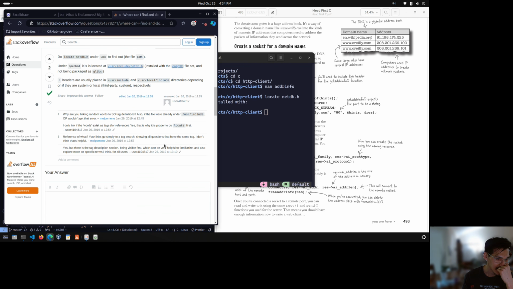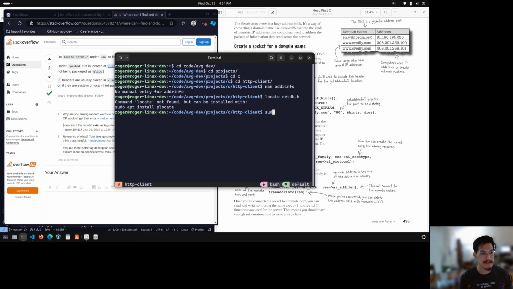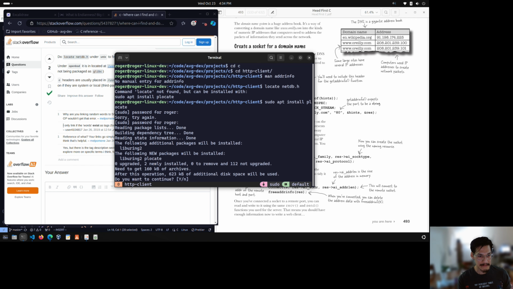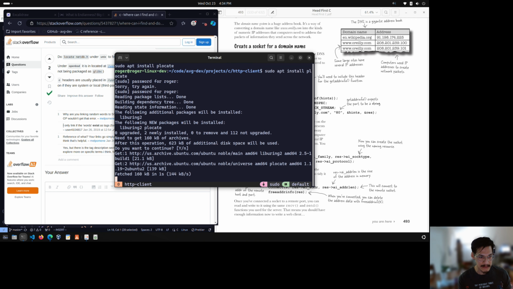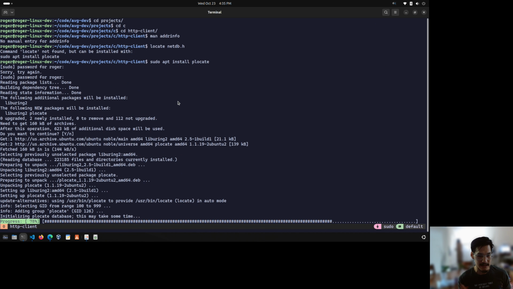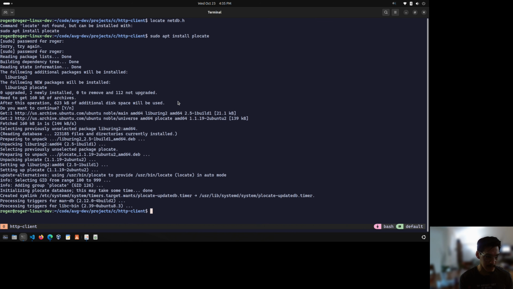We don't have it. Okay, let's install locate. Sudo apt install plocate. With locate, it's a program to find stuff, but I think by default it doesn't have anything. Like you can't find any files because it's not indexed. So let's just try it.